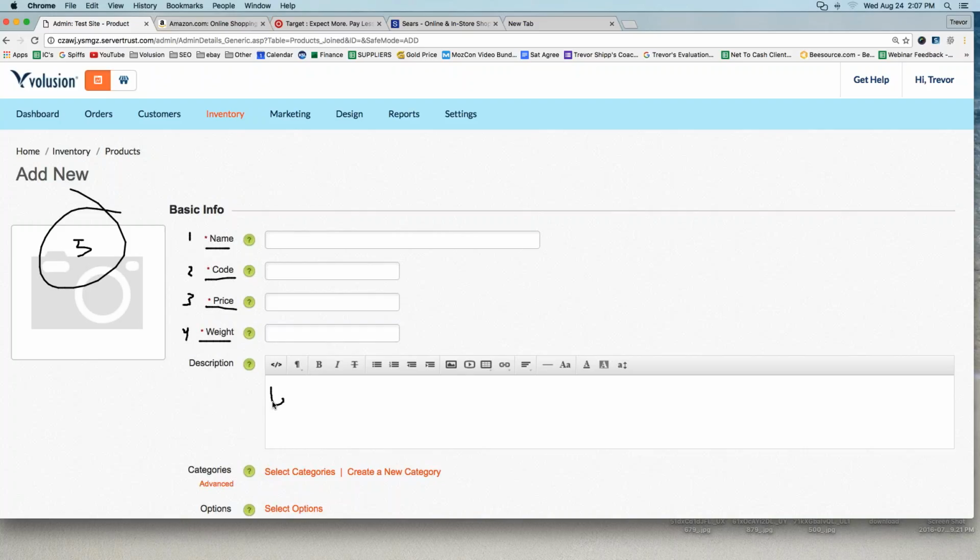You probably need a product description, number 6, and you need to choose a category to put it in, number 7. So if you want to write those down, if you're newer and you're struggling with adding products and it seems all a bit overwhelming, really it's number 1 name, number 2 code, number 3 price, number 4 weight, number 5 picture, number 6 product description, and then number 7 you need to file it away in a category of some sort. All right.